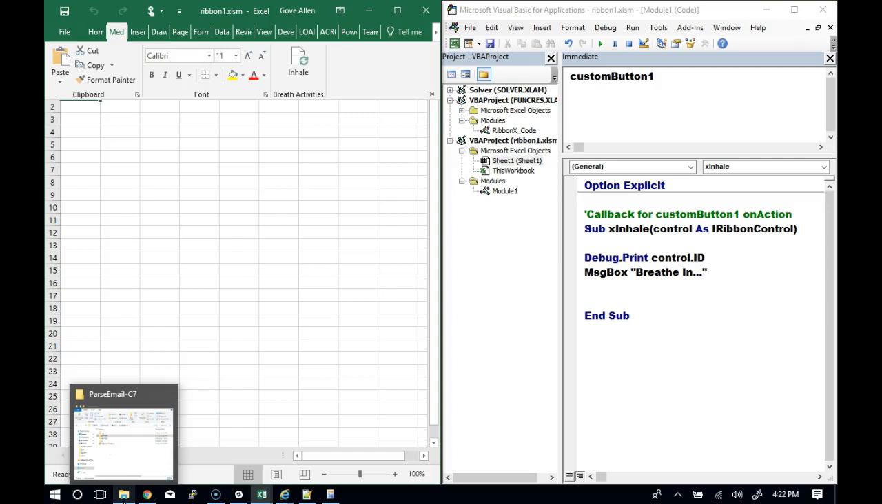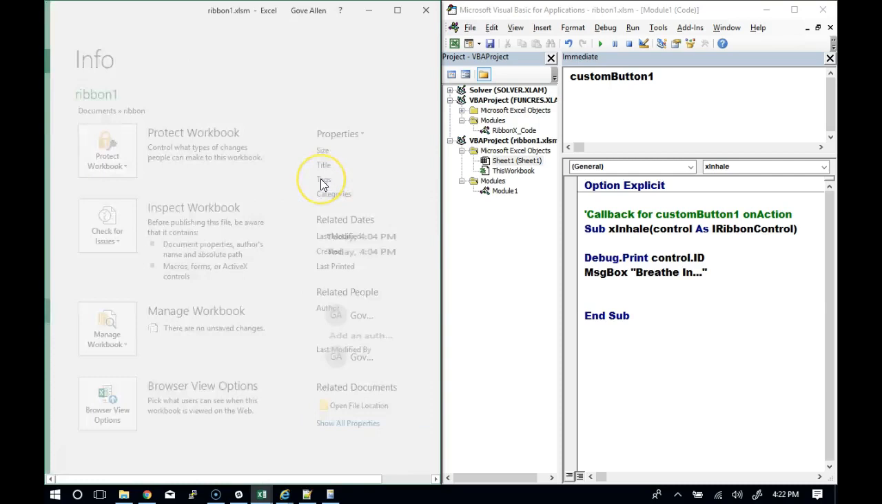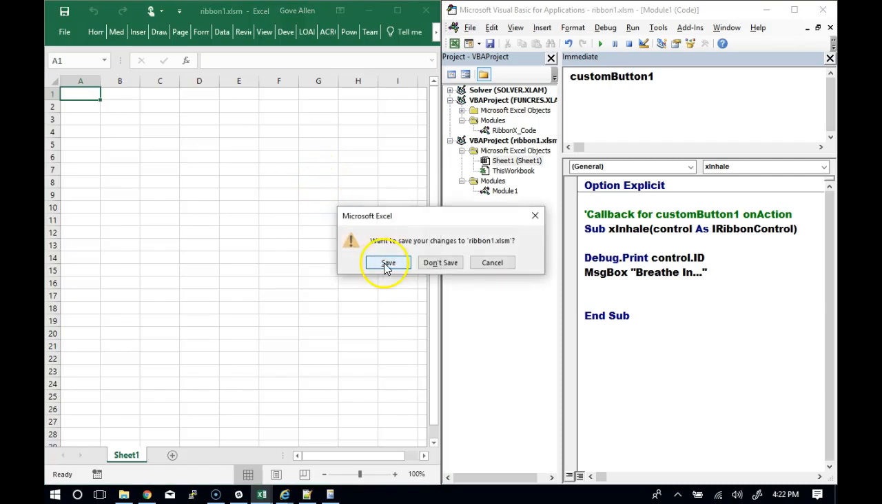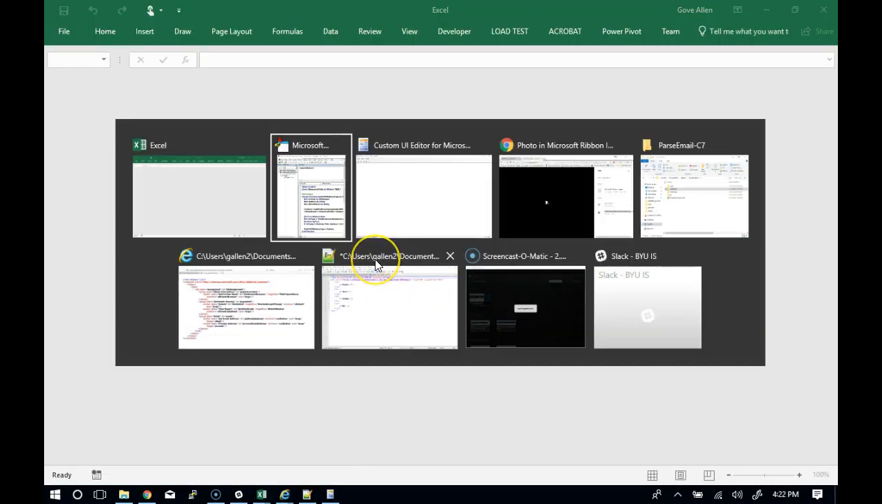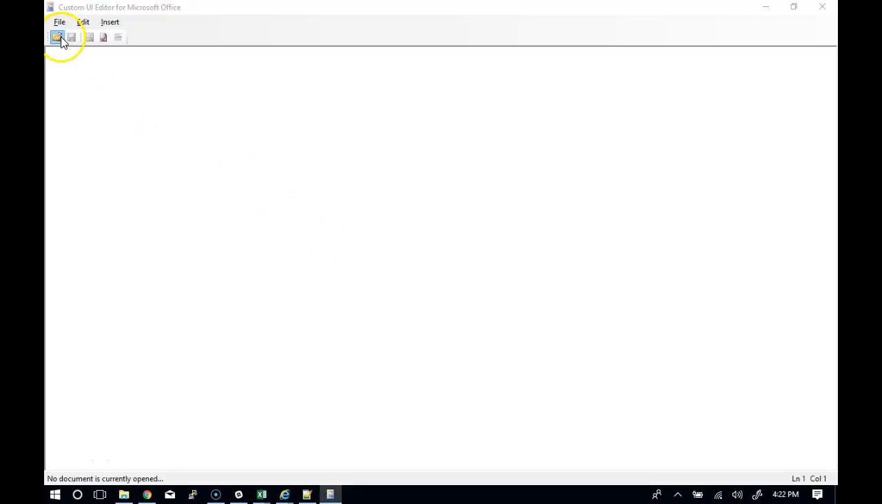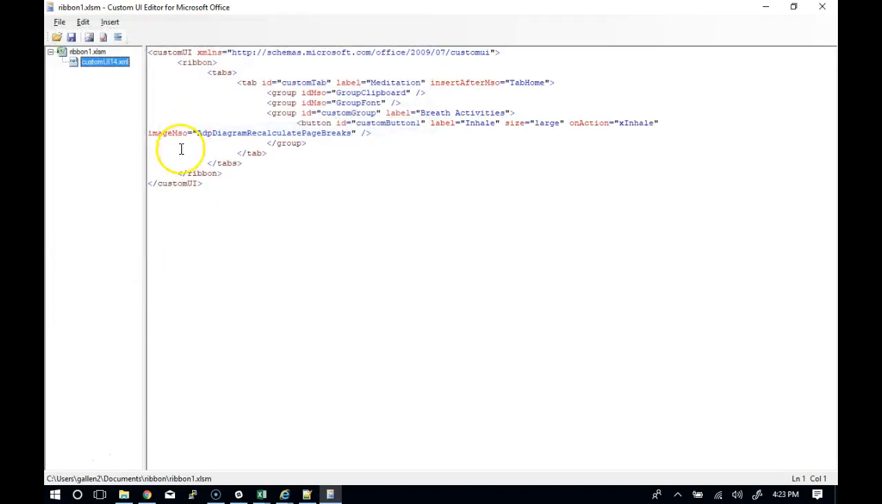One way to get an image into this ribbon is by using the existing ribbon object names. But I might want to have one that looks quite a bit different. And you can put any image in you want. So let's take a look at how to put in a custom image. I'm going to go ahead and save this workbook and close it. And we'll open it up again in the custom UI editor. And let's make another button.